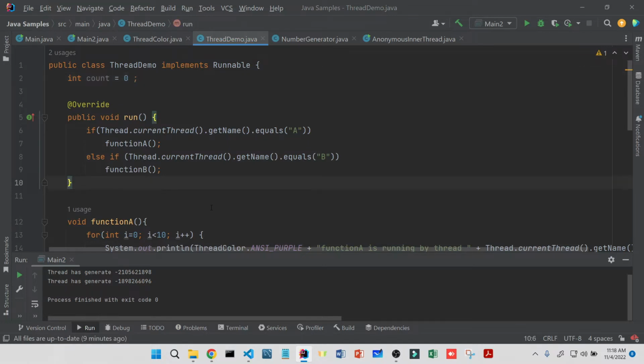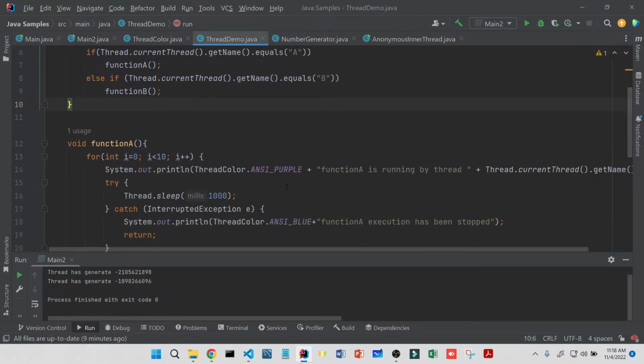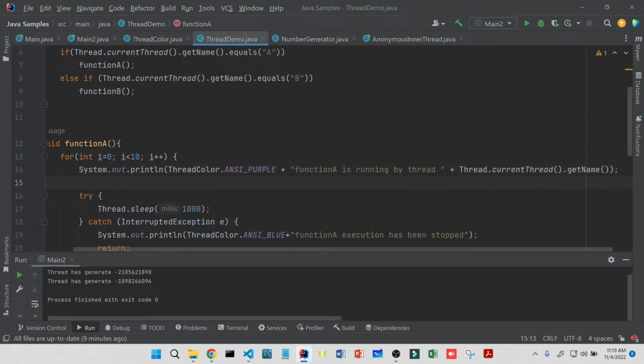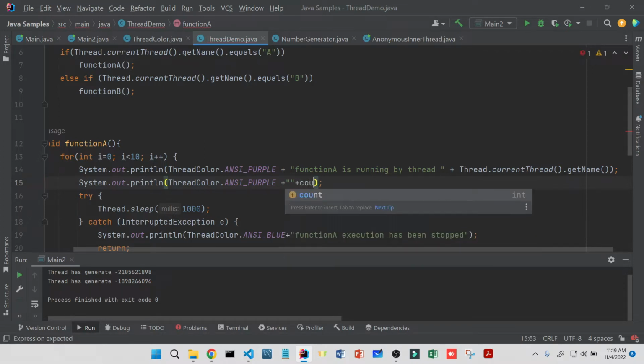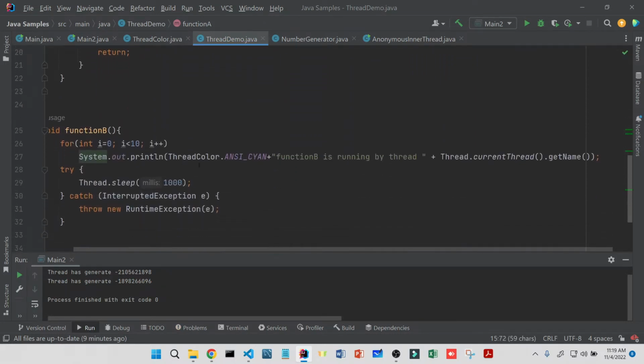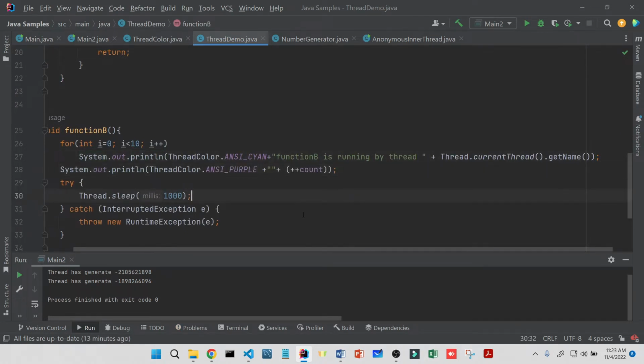And what we will be doing is incrementing the count value one by one, and we are going to print it over here. So let me write it down inside this as out with the thread color purple. Here I'm going to increment the count value. Perfect. The same thing I'm going to do over here for the other thread. Let's see what is going to happen. So now let's run the application.